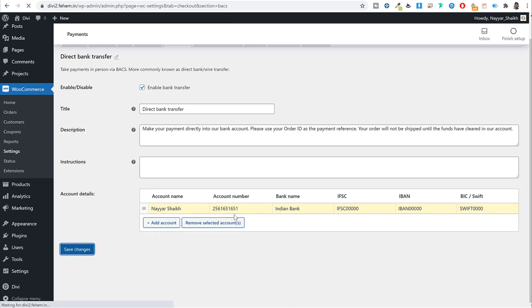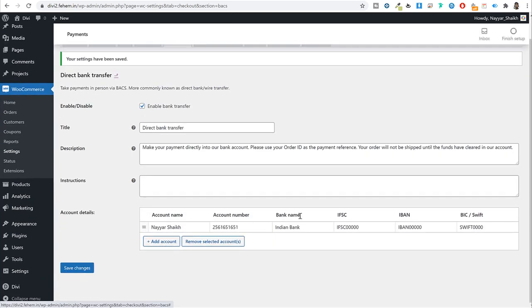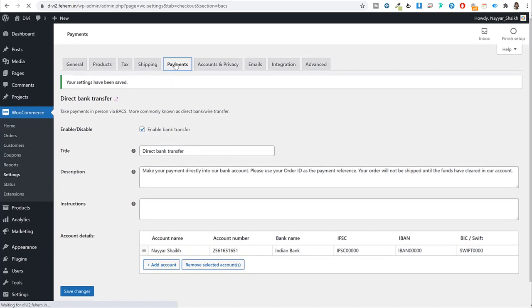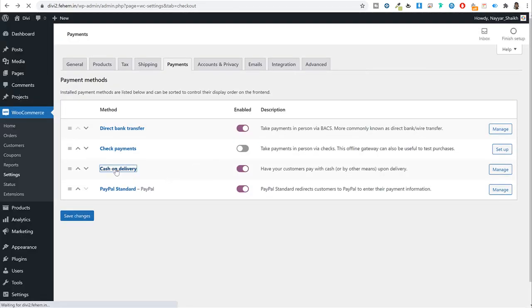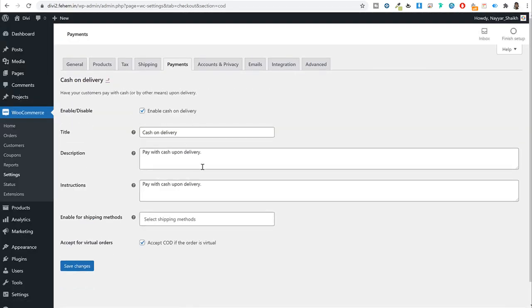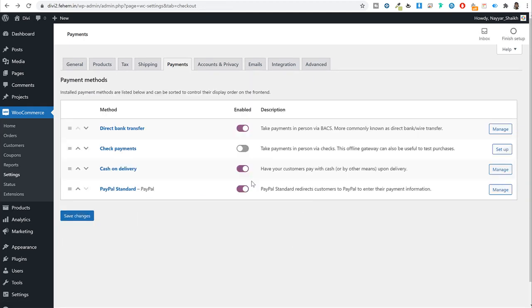You can now add multiple bank accounts if you want. Click on Add Account and you can add one more or multiple more. Then we have cash on delivery. If you want to enable that, you can just enable it. And if you want to change the title and description, you can change it from here. Then again, come back.